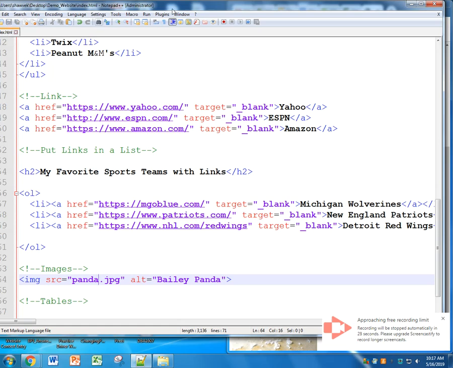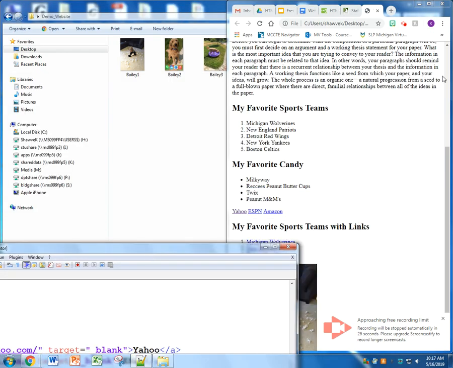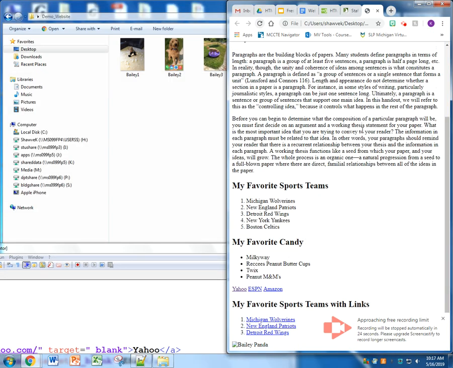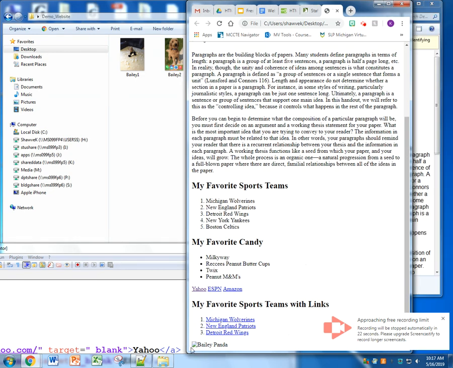All right. So let me go ahead and refresh and show you what happens. So when you mess up the file name, it will put up there the alternate text instead of the image. So this is what I kind of refer to as a broken link, where you type the name of the file wrong. So you should go back and fix it before we move on.